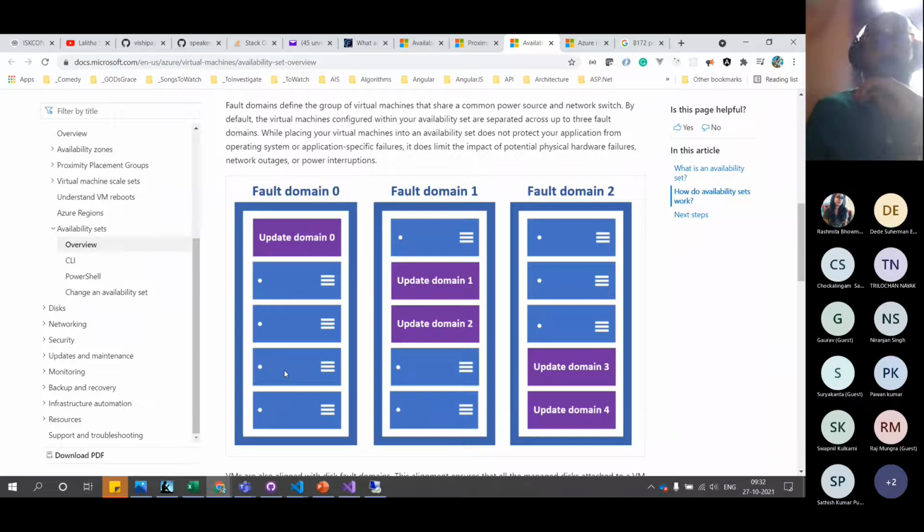So if we deploy three virtual machines or two virtual machines, at least one goes in one of these fault domains and another in another fault domain, and at that time what will happen is each will have its own power source, network, and other things like cooling and whatever is applicable for these particular racks.